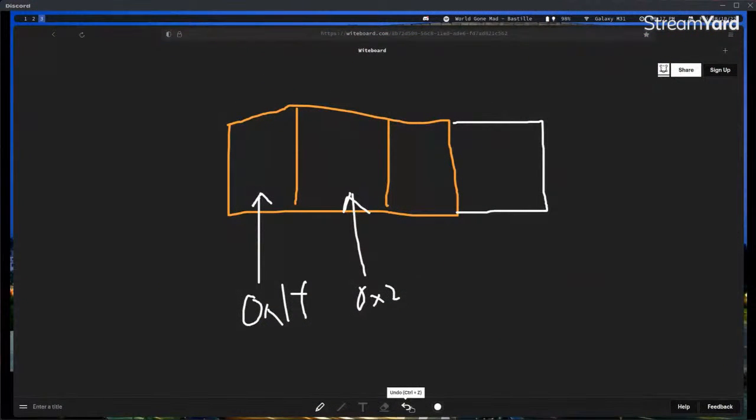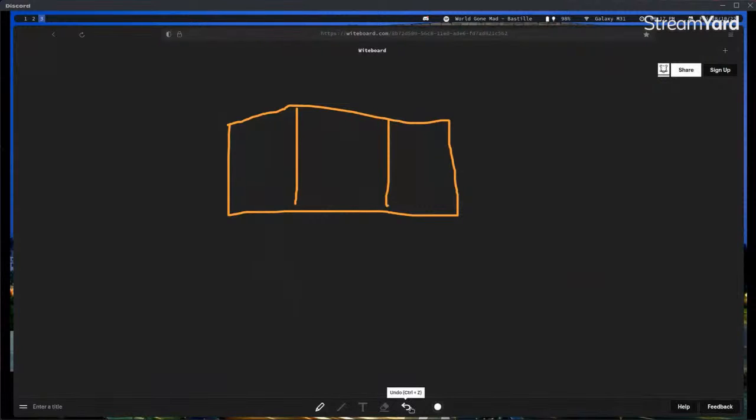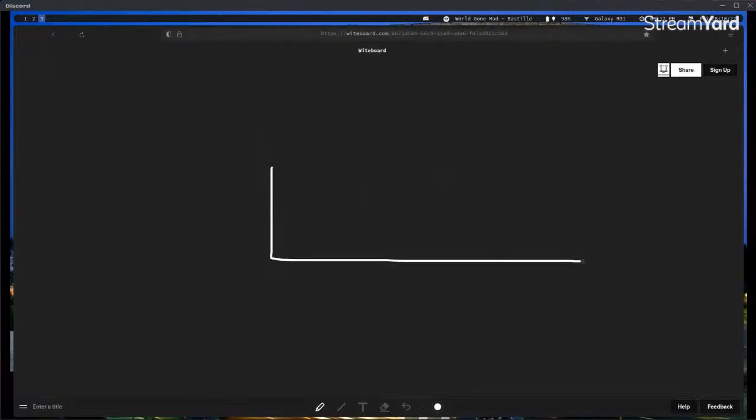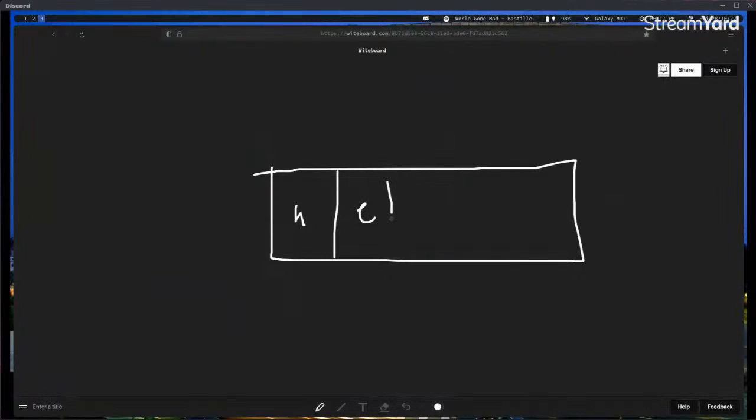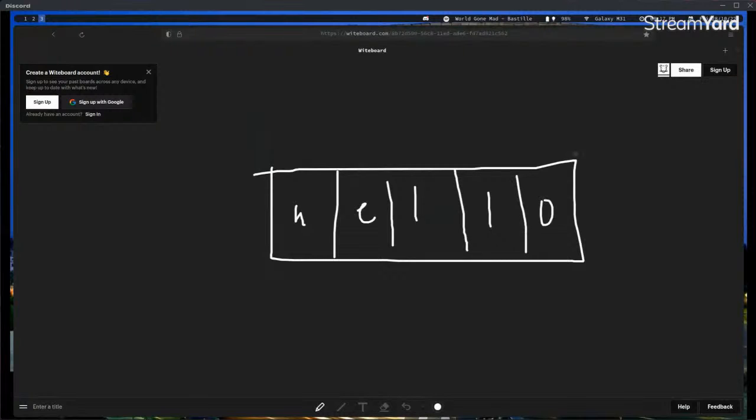There we go. Okay, so the next thing that I want to cover is strings. So strings are arrays, as you have seen. Let's say the string H, E, L, L, O, and the next element of the string will be a backslash 0, which is a null character. So this specifies the ending of this string.